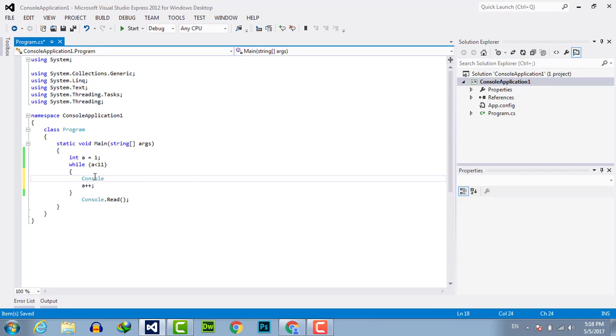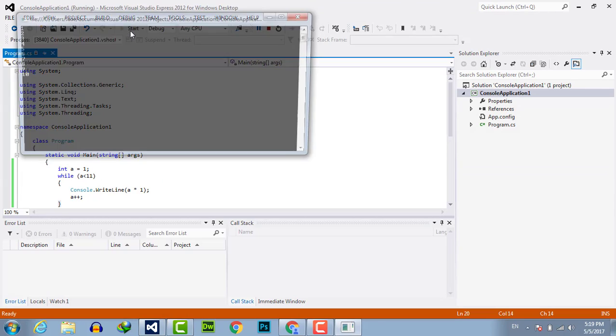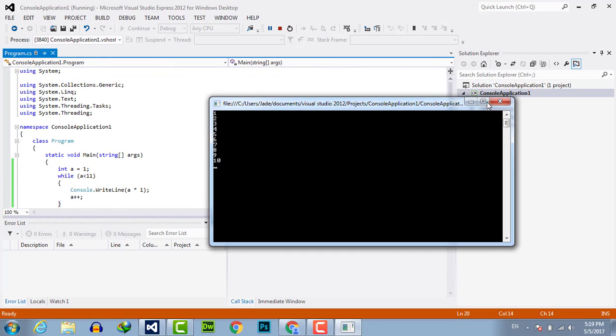So I will use console.writeLine to print a multiplied by 1. Now what happened: previously, I used 10 lines of code to print the table of 1 up to 10. Now here, how many lines of code do I have to write? 1, 2, 3, 4 lines of code. I am neglecting these curly braces. Now execute the program and here is the same output.